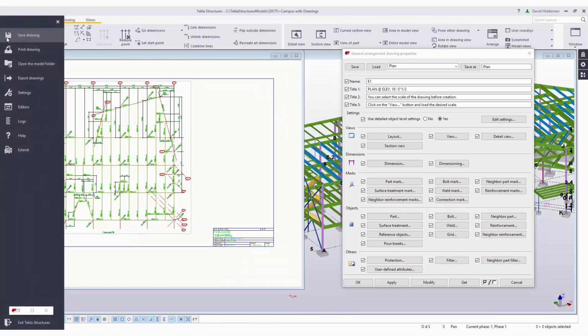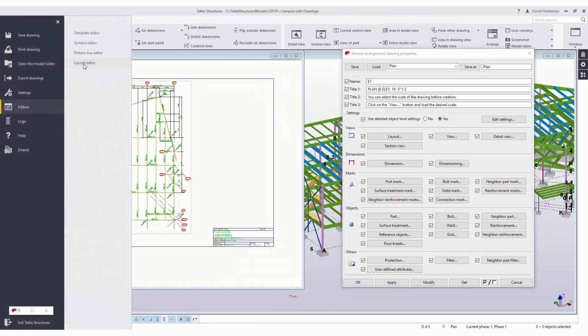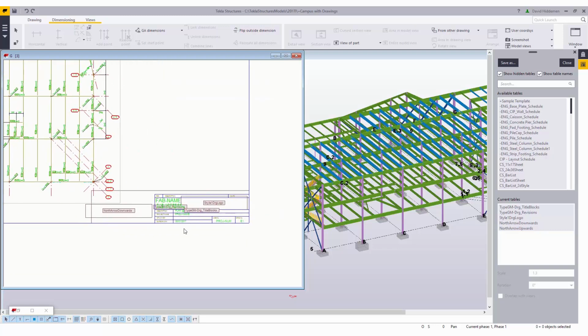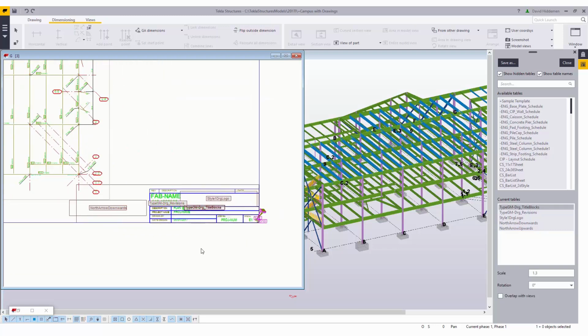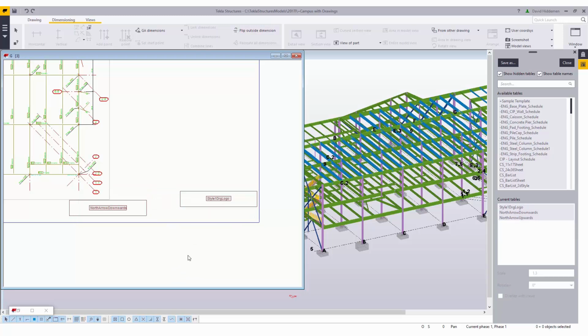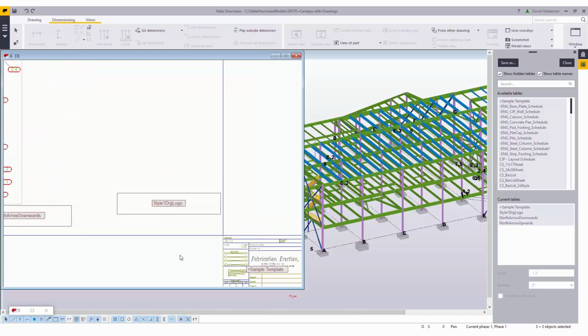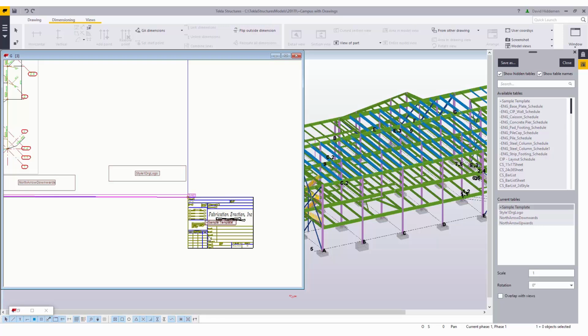Inside of Tekla, I can go to the File menu, Editors, and choose the Layout Editor. Here in the Layout Editor, I can see which templates have currently been added. I'm going to go ahead and remove the title blocks that are there, and because I don't have a revision block, I'll go ahead and remove that as well. I can see the sample template in my available tables because it's in the model folder, and I'll just go ahead and click in the bottom right of my sheet. So you can see it comes in.